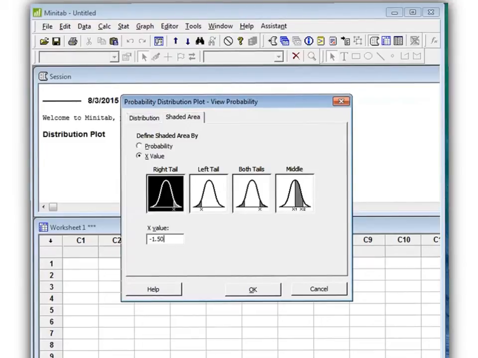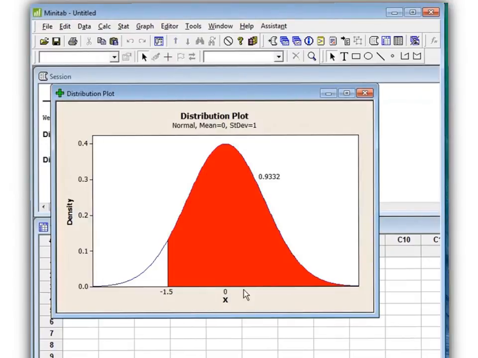And if you want your 0, you can put it in there, but you don't need to. Click OK. And look at your sketch. Look what comes up. It should match exactly what you have drawn on your paper. Your probability is 0.9332. And that makes sense. It matches what you calculated by hand, 93.32%.